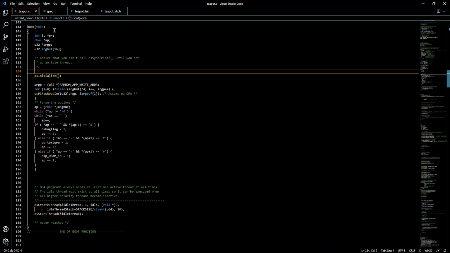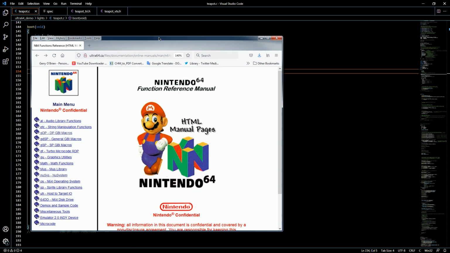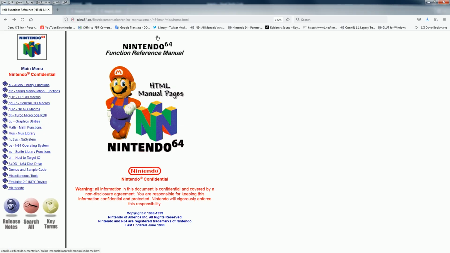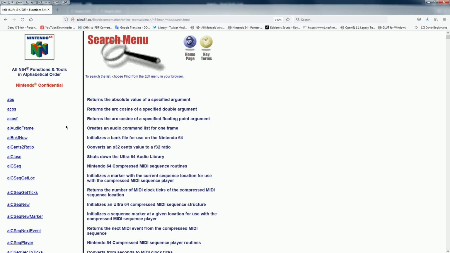So one thing I highly recommend that everyone does while you're working on your code is to have your web browser open to the N64 online manuals. Here we have the Nintendo 64 Function Reference Manual, and this is accessible from the ultra64.ca website. I'll provide this link in the description for you guys to reference. And again, I just highly recommend that you keep this minimized in the background while you're working on your code, allowing you to just go here and select the search all, and then you have every N64 function here to reference.